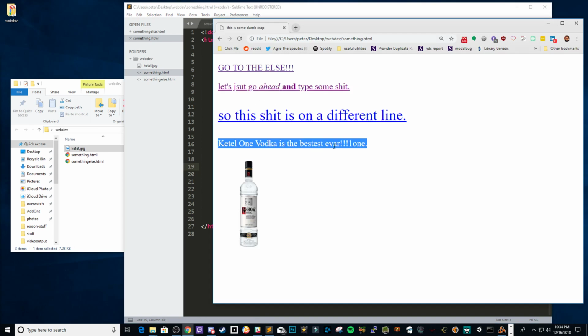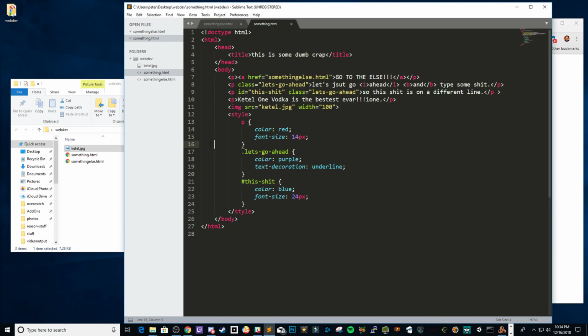This Kettle One vodka is the best ever. It didn't get an underline. Let's find out why. Yep, because it does not have the class. I only added underline to the "let's go ahead" class, and "Kettle One vodka is the best ever" does not have that class. It's just a regular p tag with no attributes. So that's how you underline things.